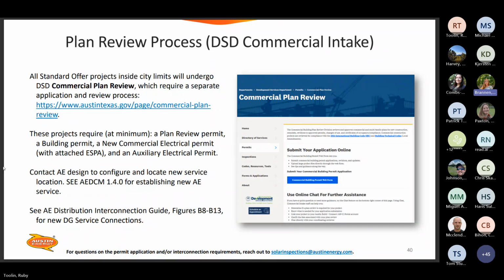We're happy to help you facilitate that. But if you're having any issues with the system itself or struggling to submit those applications, you can also reach out there to the Commercial Intake Team. These require a separate application and review process. So if you're used to logging into the Austin Build and Connect portal and applying there, just keep in mind that these programs actually go through that commercial plan review link that you see right there on the page. So you'll use that instead to start the application.